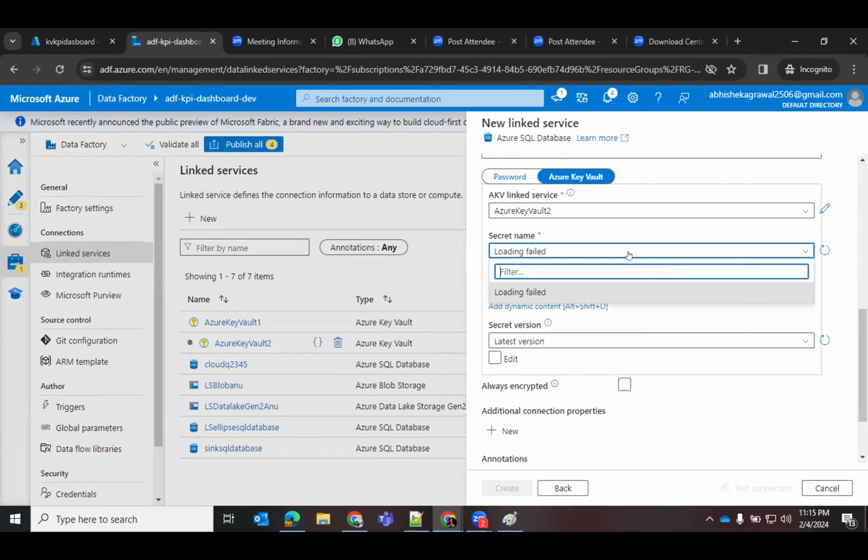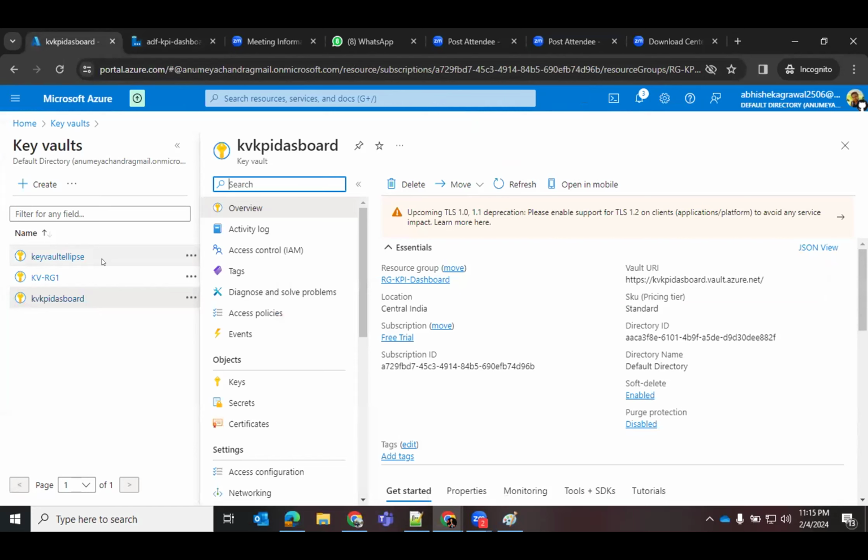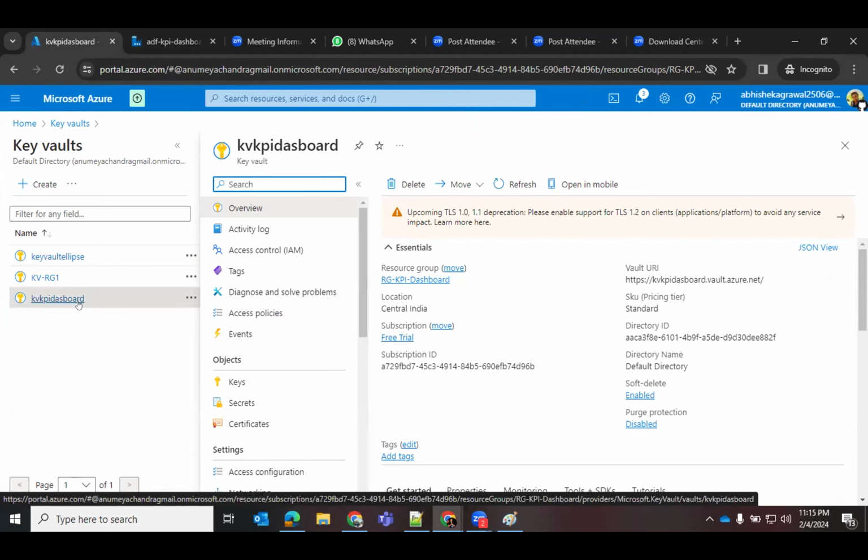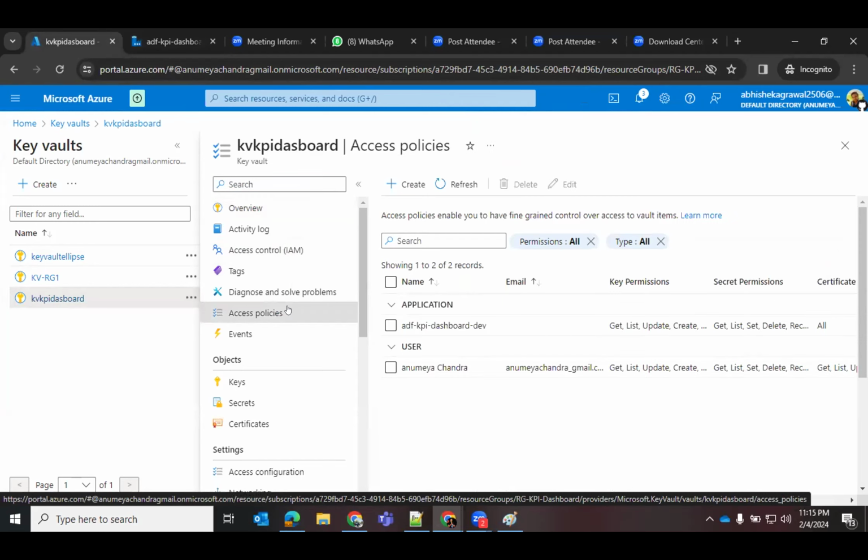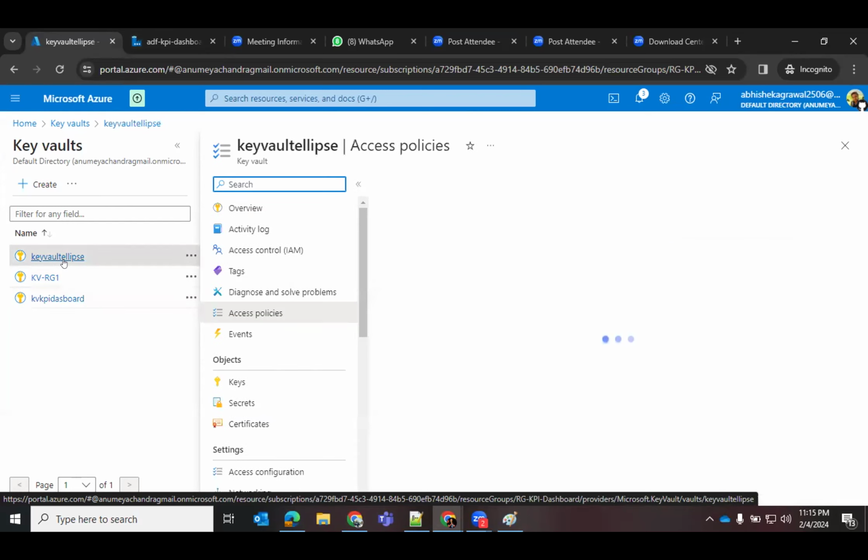Okay, so this key vault is not giving access to Data Factory to see these keys. So for that, what we need to do is go over here. Yes, any question, guys? We need to go to access policies, and yeah, this is the key vault which I have created, right?